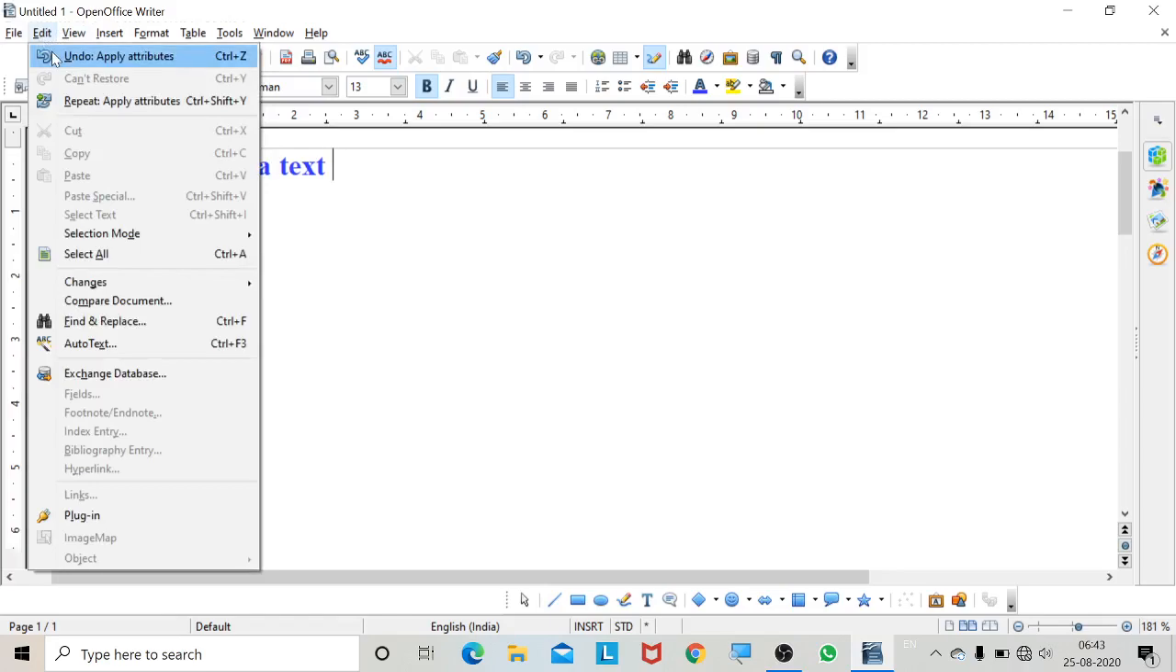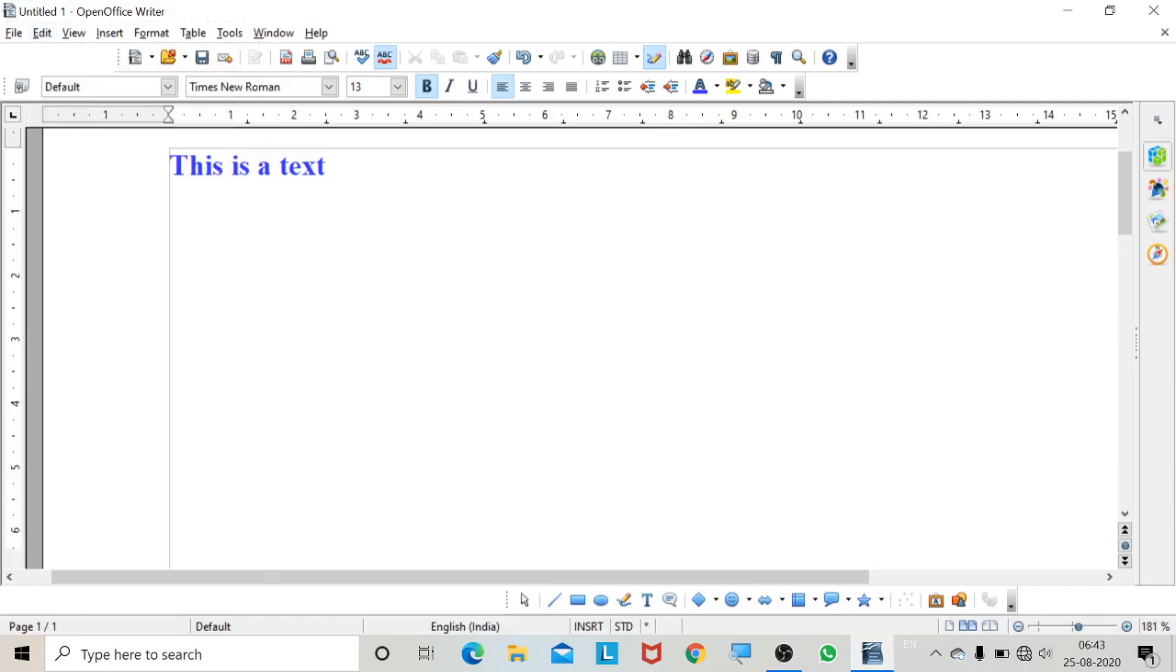The shortcut keys for them are Control Z and Control Y. So now if you remember the last step that I have done, I have changed the color of the text, right? So if I press Control Z, Control Z means undo the last step, right? So what was the last step of the process? The last step was that I changed the color of the text from black to blue, and when I press Control Z, it turned from blue to black.